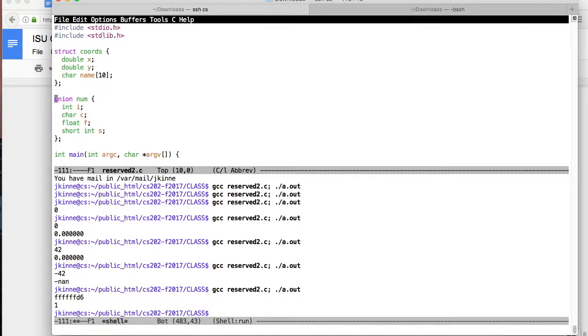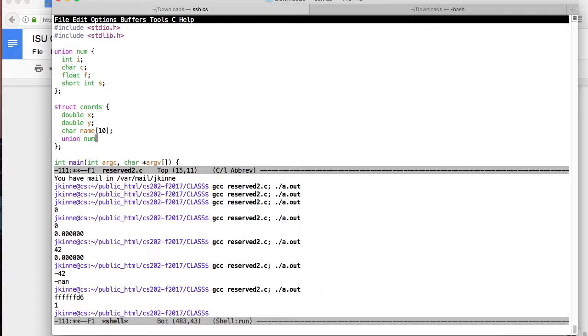So we could have maybe here inside our chords, we could have union num n or something like that. And then we could have char which, and then the character would say, is this n going to be an integer, character, or a float or a short? So there'd be something in the program to let us know which one we're actually supposed to use in the union. It could depend on what's going on in the program.